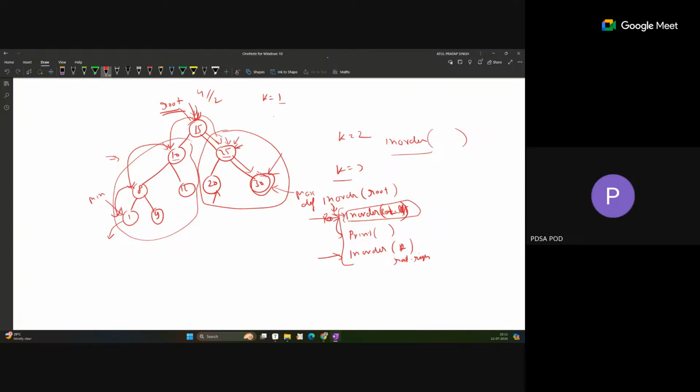Then print the current node. So this one node will be printed. After that, the next step is in order right. So there is no right. Now all three steps are complete at this point. Now we will move back and then print the current node. So this node is 8, and then right is there. We move to right and no left. Then print this 9.